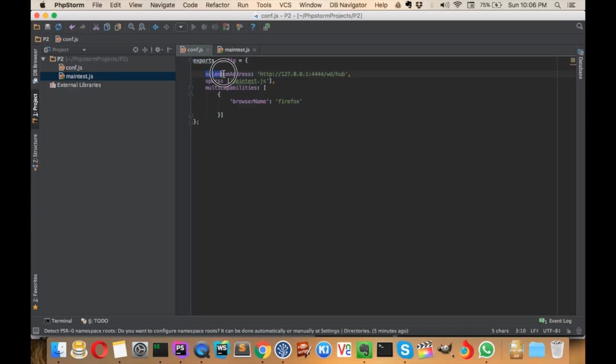The first key is the Selenium address, and we're passing our local address with a hub. The second is the specs. Specs will take an array, and first of all we will only have one particular file, main test, so we'll just use this one. The third one is multi capabilities, meaning which types of browsers we are supporting. Here it's an object, but as it's an array you can pass another browser, equal to Chrome also, and it will run the same test in parallel.